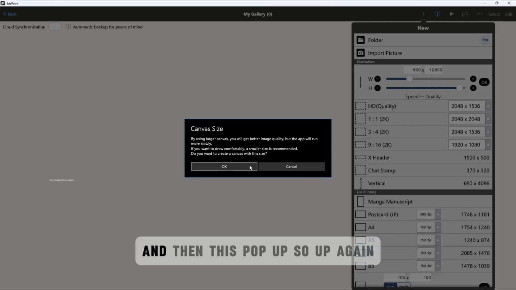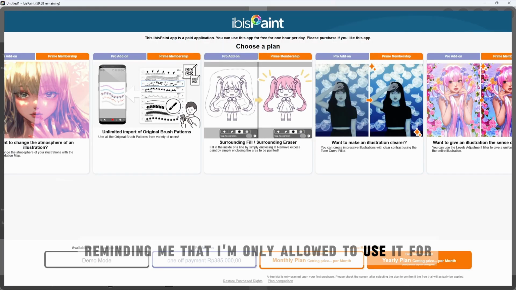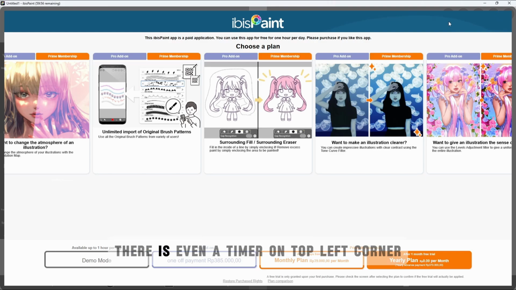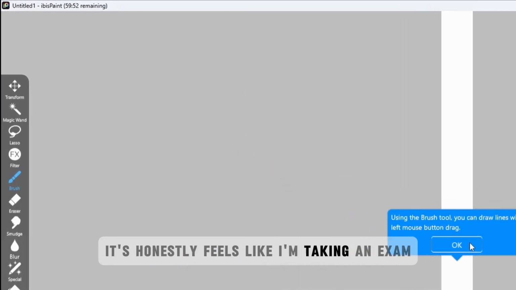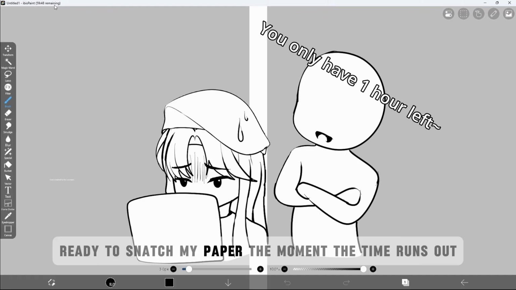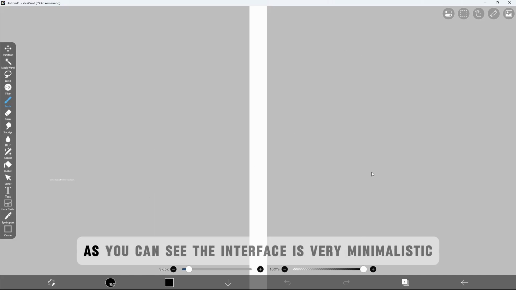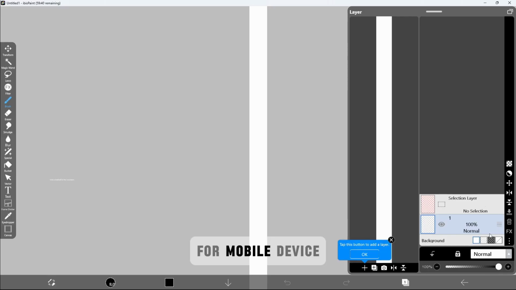And then, this pop-up shows up again, reminding me that I'm only allowed to use it for 1 hour a day. There is even a timer on the top left corner. It honestly feels like I'm taking an exam with the supervisor standing behind me, ready to snatch my paper the moment the time runs out. As you can see, the interface is very minimalistic, which really shows that this app is designed for mobile devices.